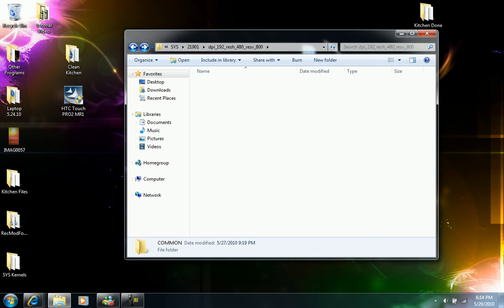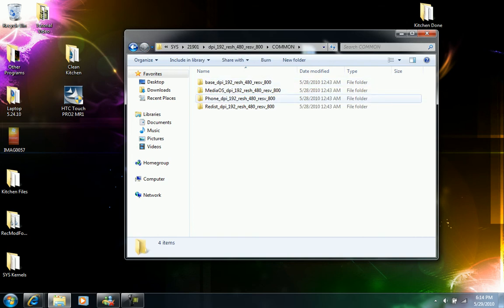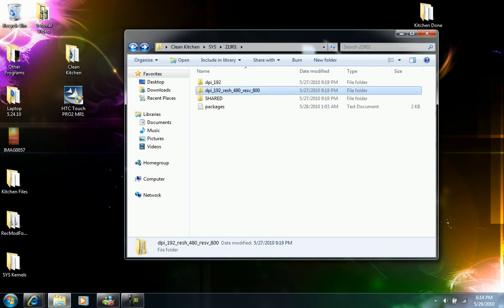In our common folder, we have kind of the same stuff, but here we have, for example, phone DPI 182, resolution 480, resolution 800. So that's what we need to have in the actual common folder.